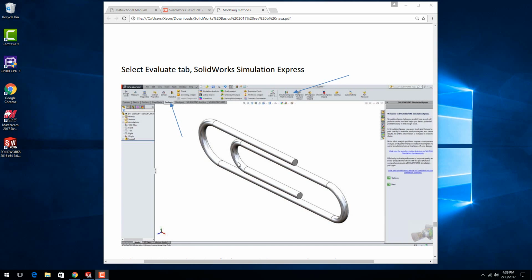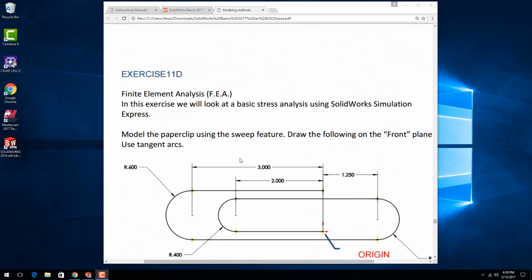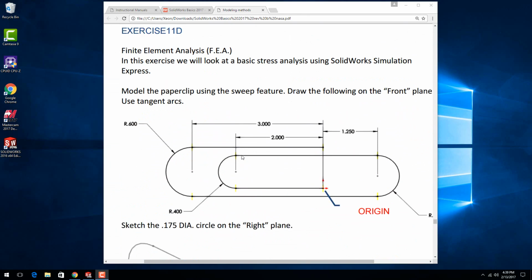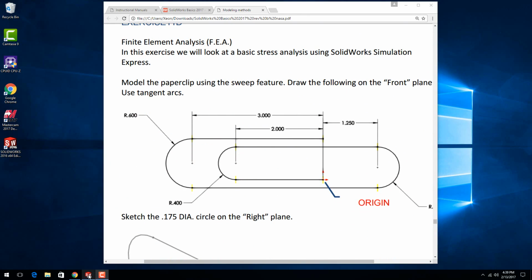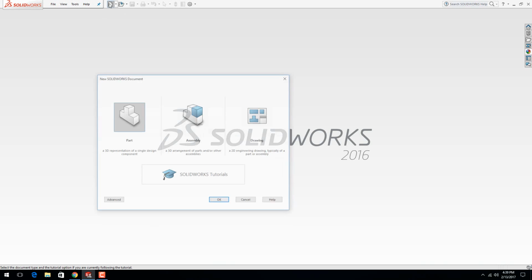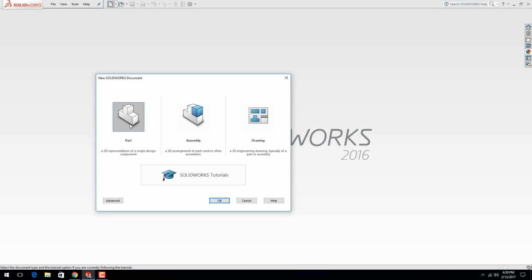And we're going to take a look at elastic to plastic and also yield. So let's begin. First of all, we're going to go ahead and draw what you see there. So let's begin that. I'm going to go to a new part file, and you could go to File, New, or else go to the little white sheet of paper up there, hit Part, and hit OK.